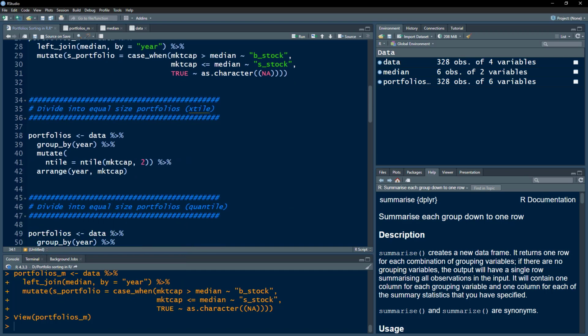Okay. Next, we divide stocks into equal portfolios using the ntile function. It is quite simple. We take the data, group by year as before. We create a new column, let's call it Ntiles, for number of percentiles or quantiles. And we use the ntile function. We take the variable of interest and divide them into two parts.